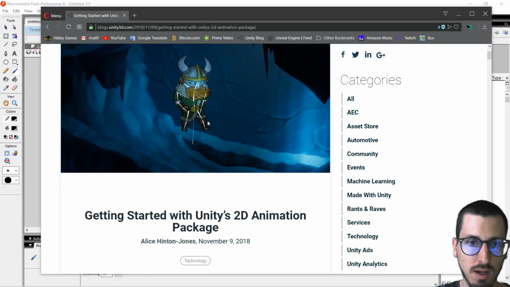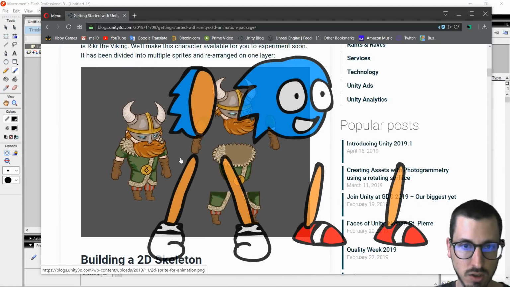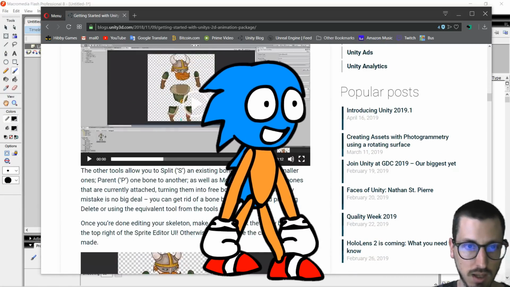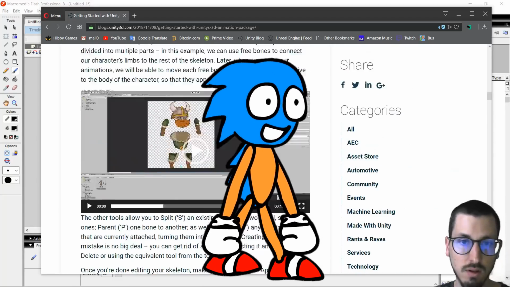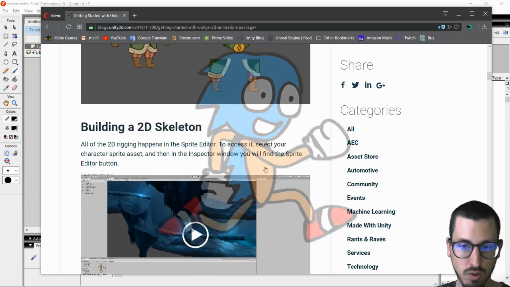So a little while ago, Unity put out a blog post where they're showing this new 2D animation package, which is pretty sweet because you can just draw a character from scratch, and if you break it into different parts, then you can add bones to it and animate it. So let's do that because that's pretty cool. But it's still a preview. They're not finished making it, so it's probably gonna change quite a bit.